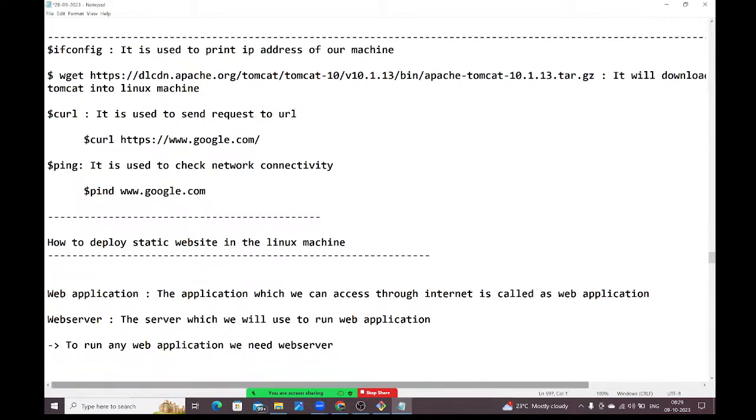So first, what I need to do is install the web server. Which web server are you going to install? HTTPD. HTTPD is a web server. I am going to install this. We can use HTTPD as a web server.